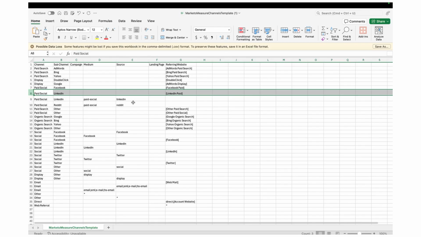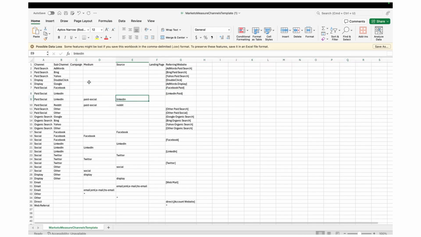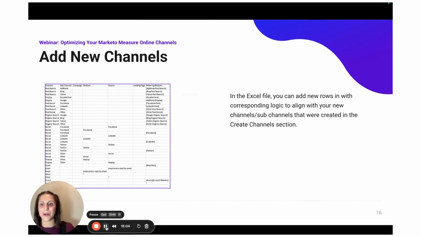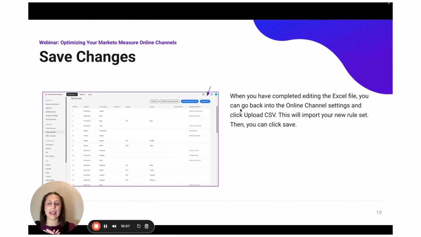Now, with that being said, we can go ahead and save our rules and import them back into Measure. Okay, so now that we're back in Measure, we can go ahead and import our rules. You'll notice that button on the top right that says Upload CSV, and that's where you can click and import those rules that we just updated. It will ask you to save again, to make sure that you confirm that you want to save.